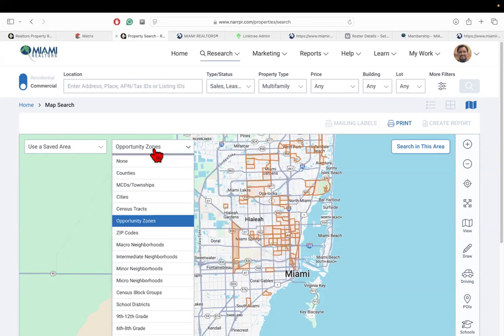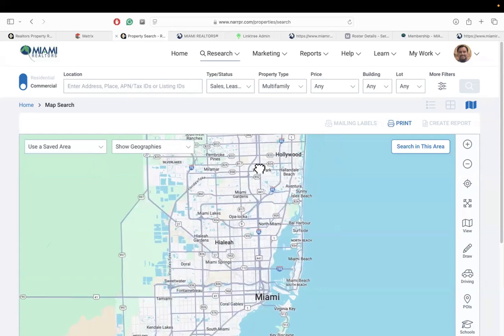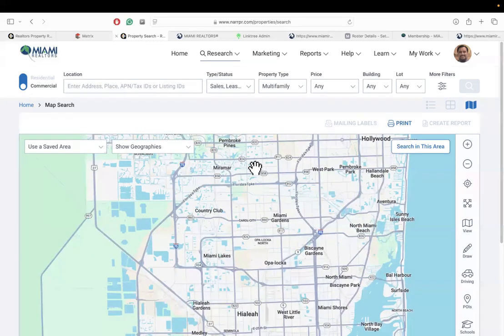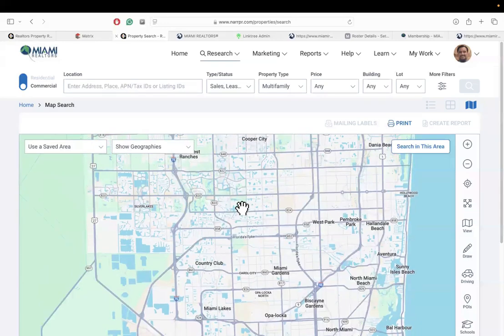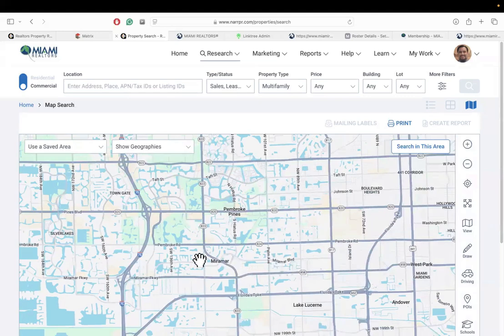All right, so I just wanted to go over that opportunity zones filter real quick. We're going to switch it to none. All right, as I mentioned, we're going to go ahead and focus on the Pembroke Pines area. We're going to, in our minds, pretend that we have an investor that wants to open up a restaurant as far south as the Miramar area or the northern part of Pembroke Pines.